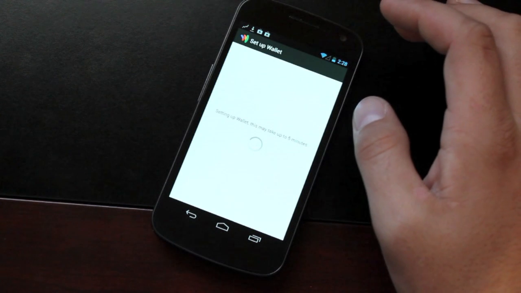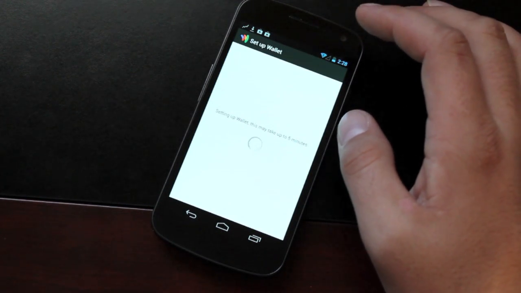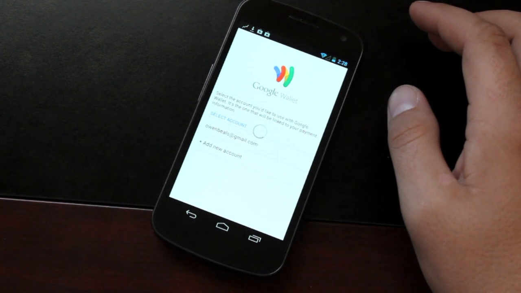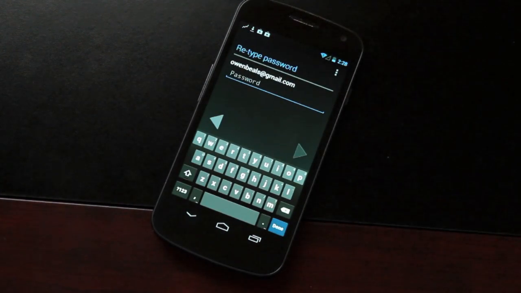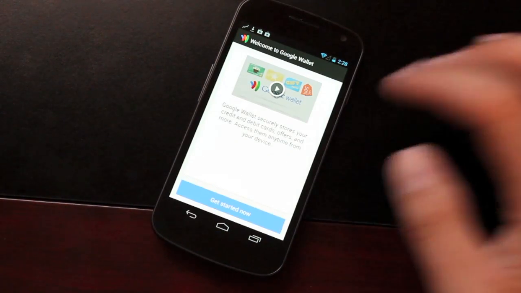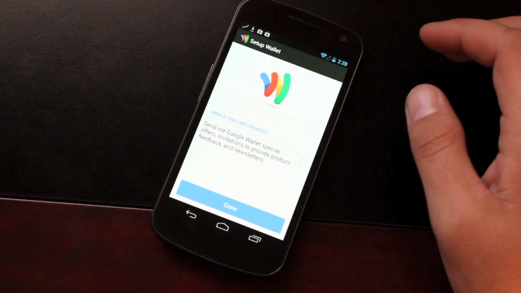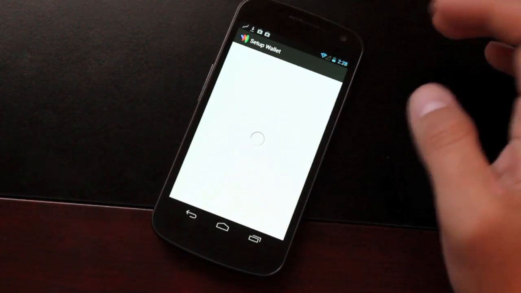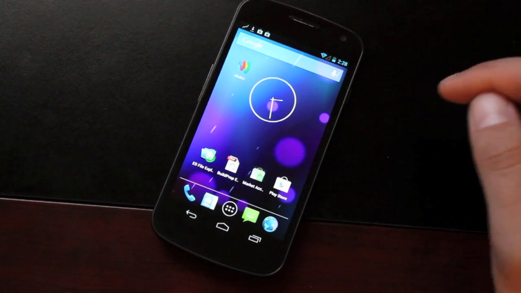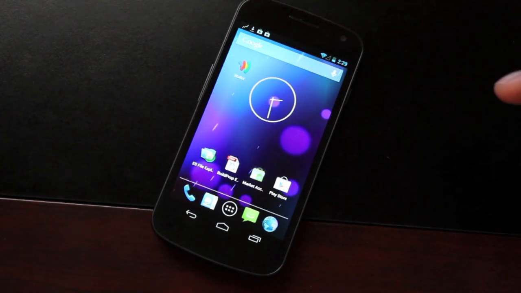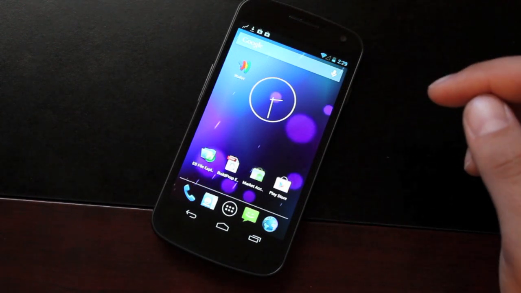And we can go ahead and install Google Wallet and sign in. And I'm going to enter my password. And there you have it. So anyways, guys, that is how to install the Google Wallet onto any Android device.